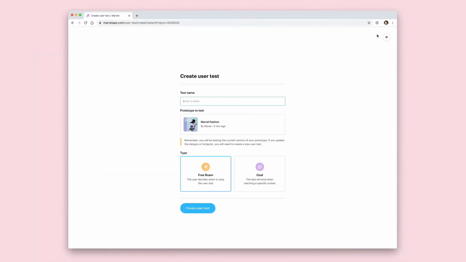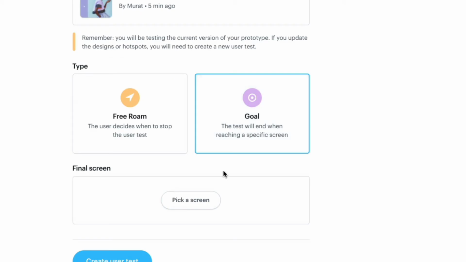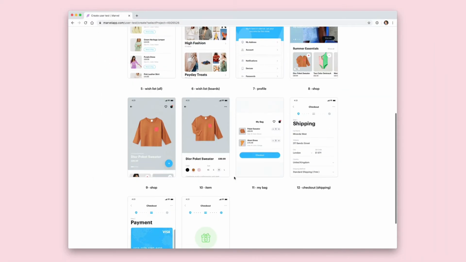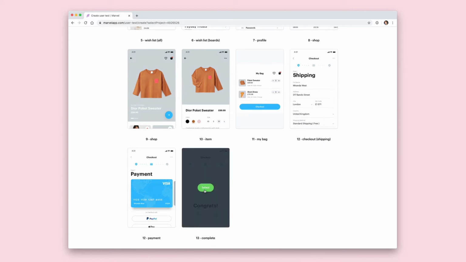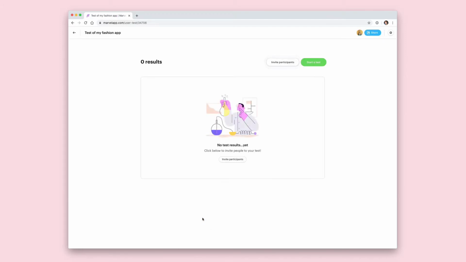test button, and that gives me the option to create a user test. So I'm going to give it a name, and as you can see the project is selected, and now I'm going to select goal for a goal-based test. Then pick a screen which you want the user to get to complete the goal, and I want the congrats screen, which is the end of the checkout process in my store, and you can see that selected. Click create user test, and now you've created your test.